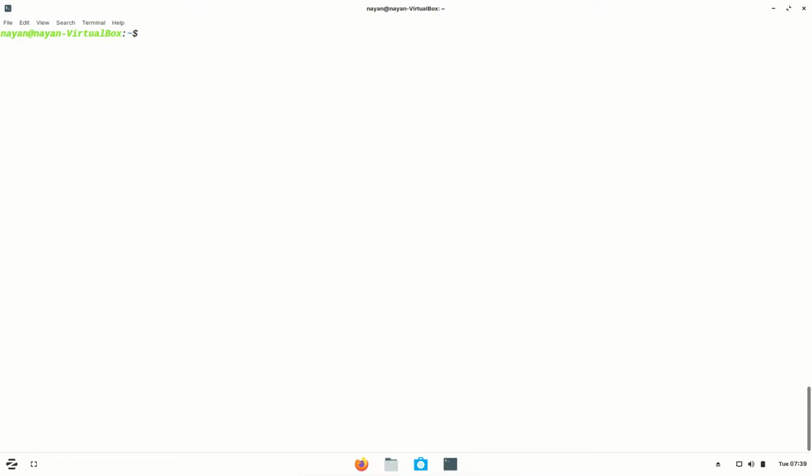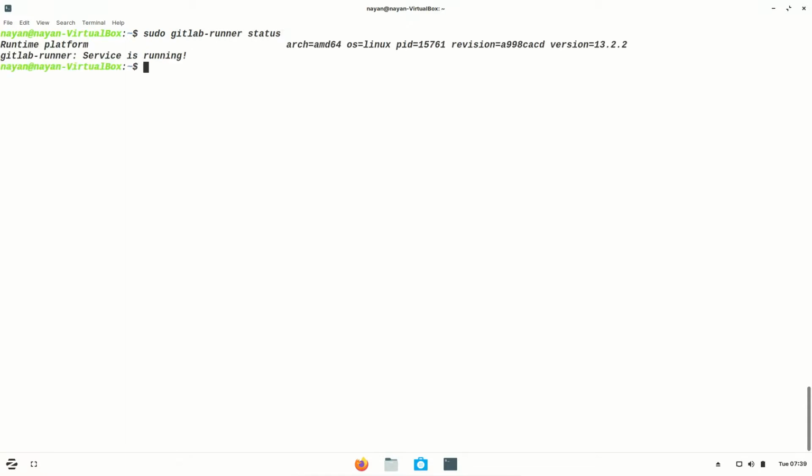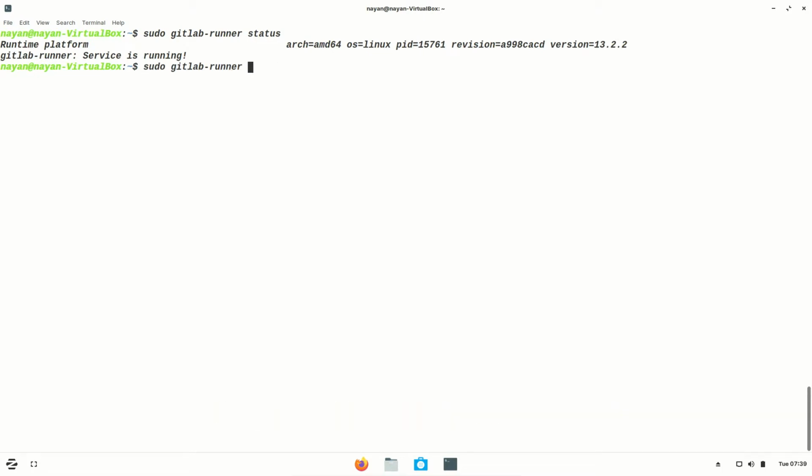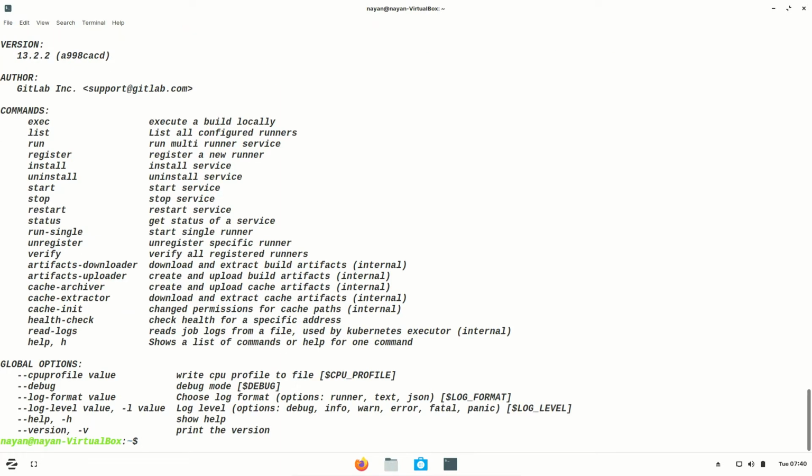After the GitLab runner has been installed and you have confirmed that it has been registered and is showing on your project screen, one thing that you need to check is whether the GitLab runner is running on your target machine or not. For that the command is sudo gitlab-runner status. Okay, so GitLab runner is running. If you need any help with this command, you can use --help. It will show all the commands that you can use with gitlab-runner.